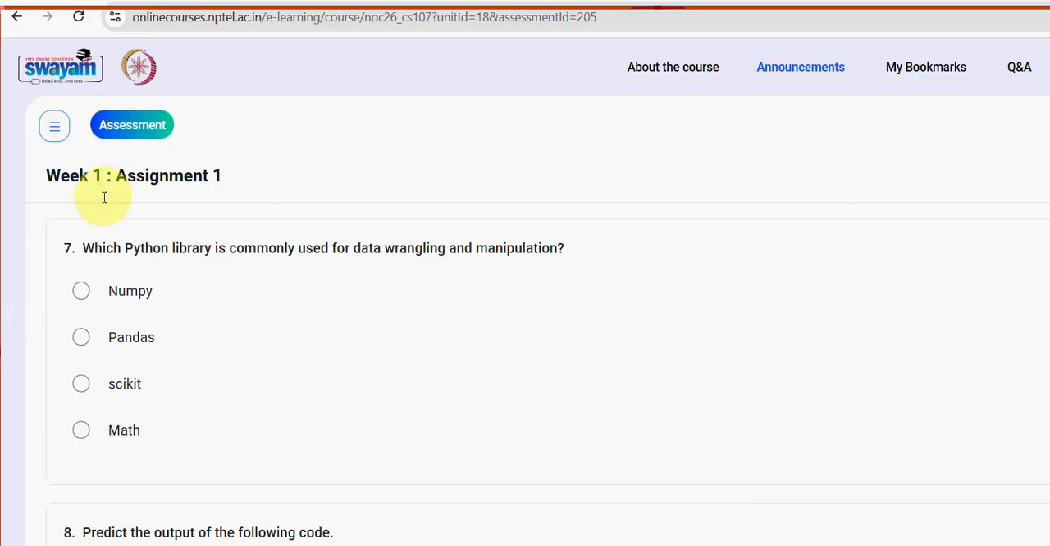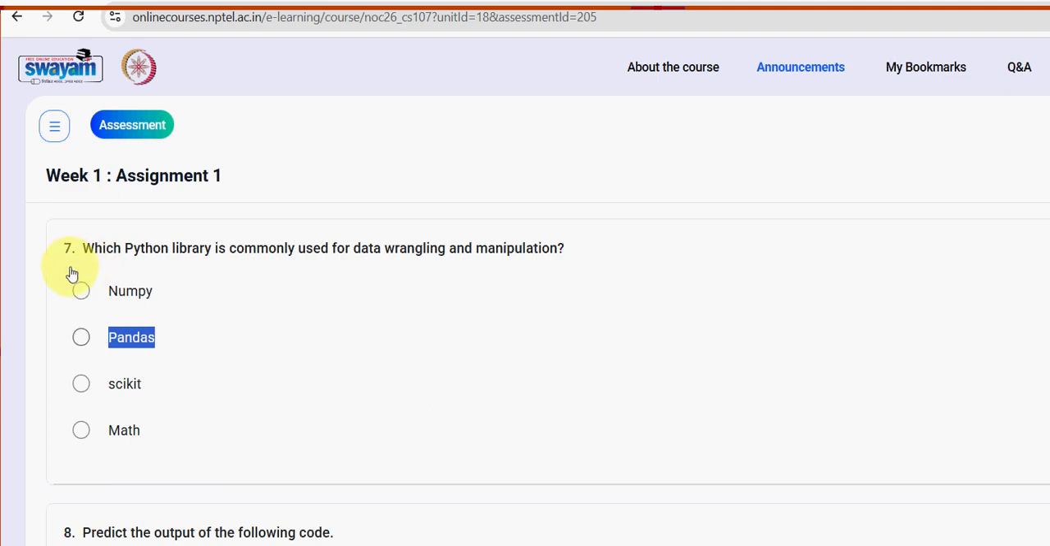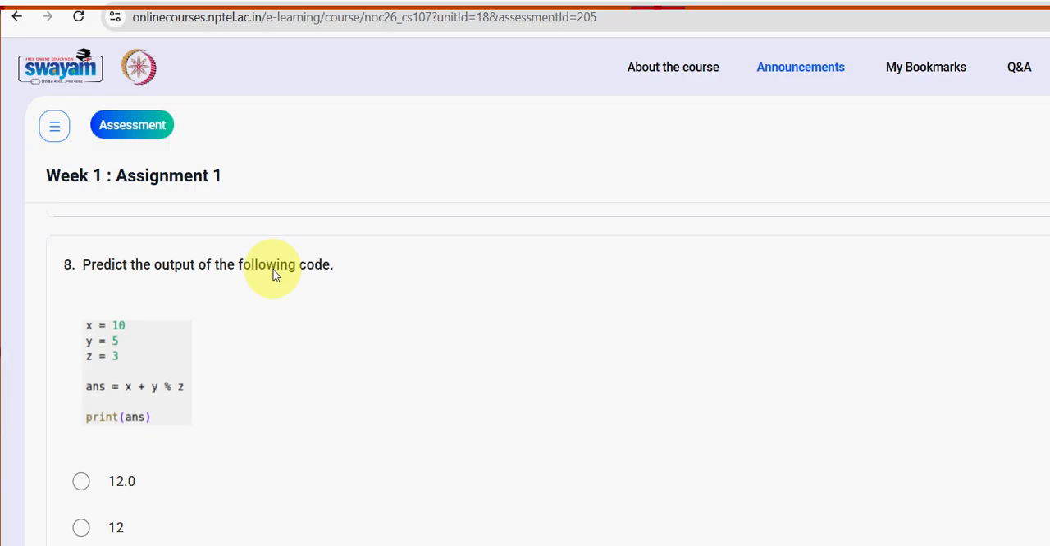Seventh question. Which Python library is commonly used for data wrangling and manipulation? For the seventh question, second option, pandas. Pandas, right? Next, eighth one. Predict the output of the following code. For the eighth question, we got 12 as the probable solution, guys.